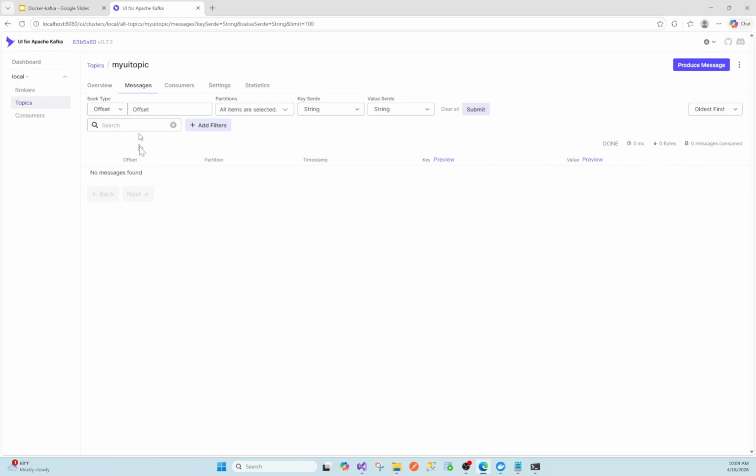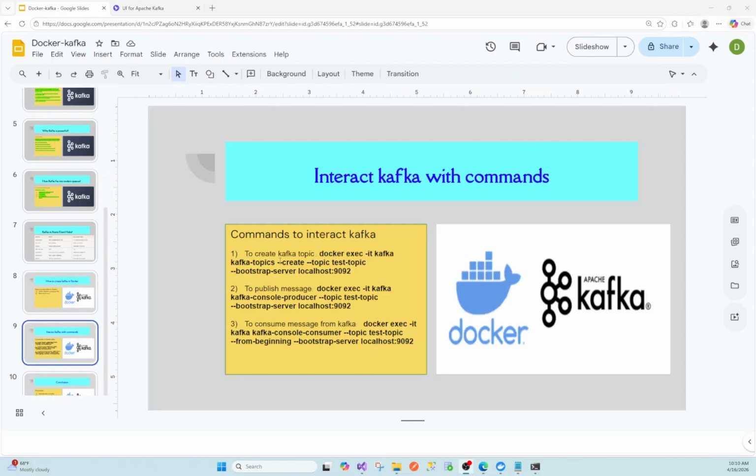So there are no messages. You can add the filters, and based on the filter, the messages will be processed. We have created Kafka in the Docker, and we created the Kafka UI so that you can operate Kafka from the UI. And these are a few commands.